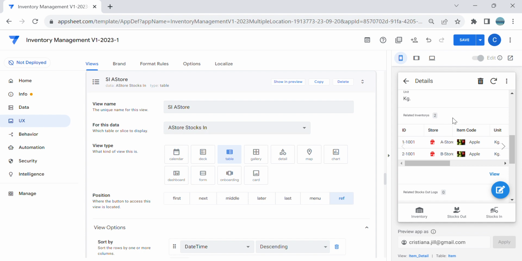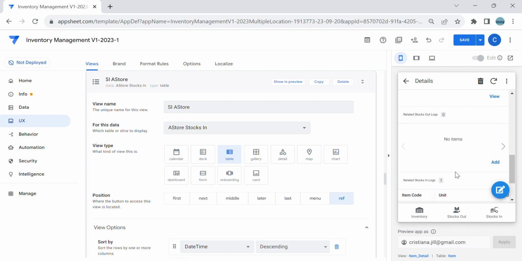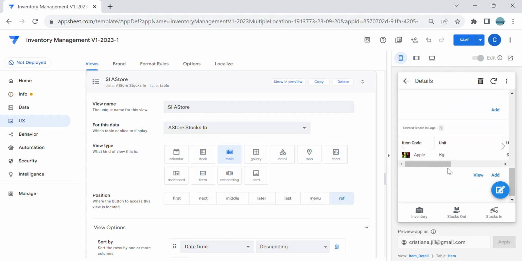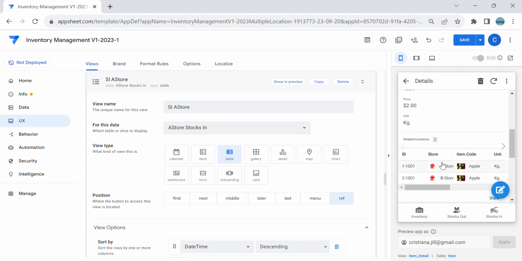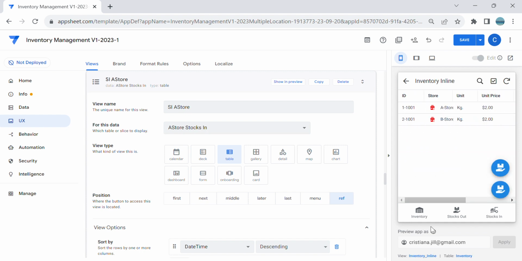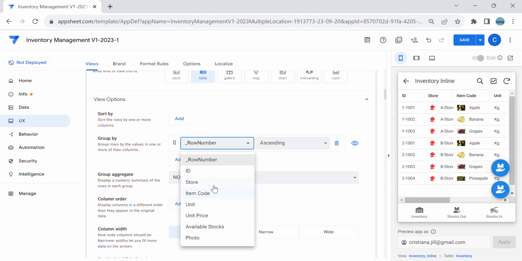Here in the item, once you click, you can see the related inventory here. You can see there are some related items in the stocks out log, stocks in log. You can see related inventories here. You can design this as well. So if you like, in the related inventory, you can view this, and inventory inline, you can group this by store if you would like.